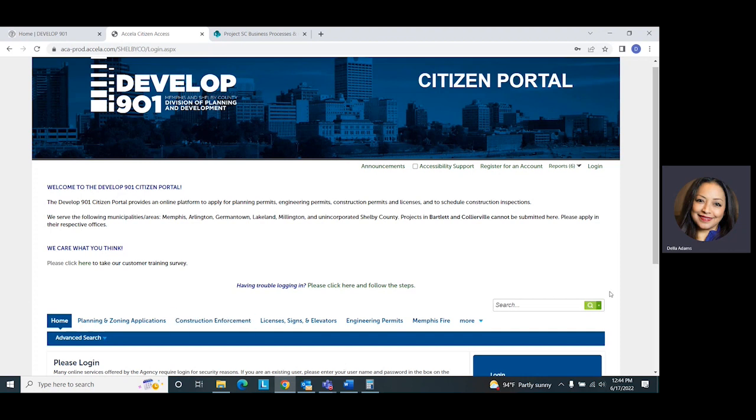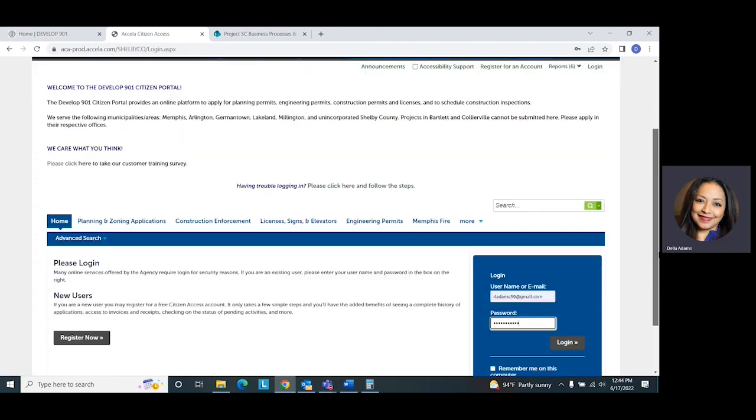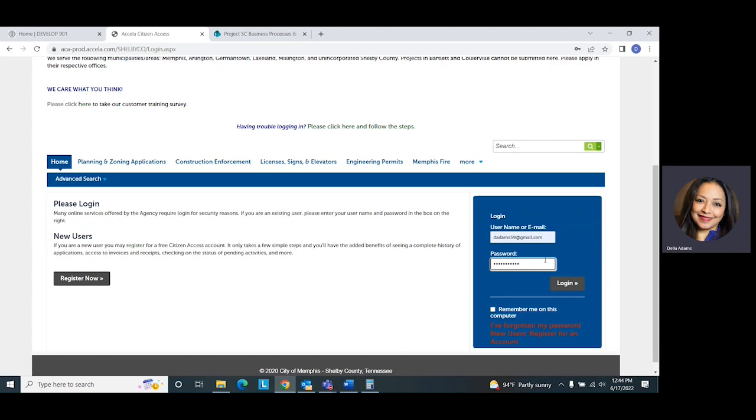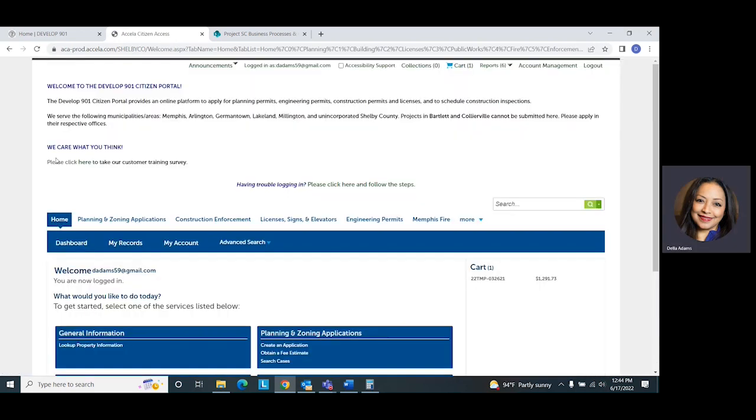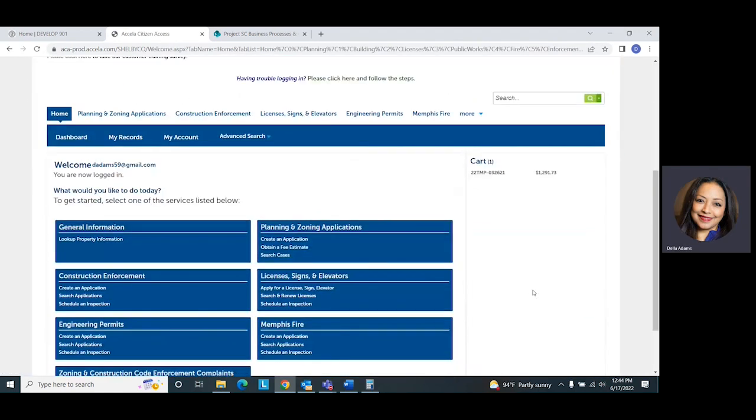So we're going to start with logging in. If you click login here, it will take you to this page and you put in your username and password and log in. Click the home button right here. Okay, so there's a couple of ways you can get to creating an application. One is to click the construction enforcement tab at the top, and it'll take you to another page where you could say create an application, or you can go straight to this middle part under construction enforcement and click right here, create an application. It'll take you directly to the start.